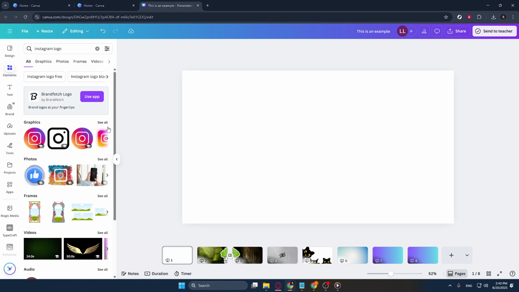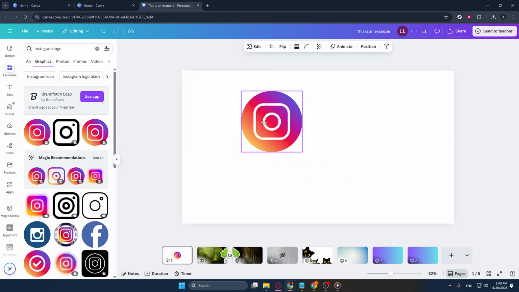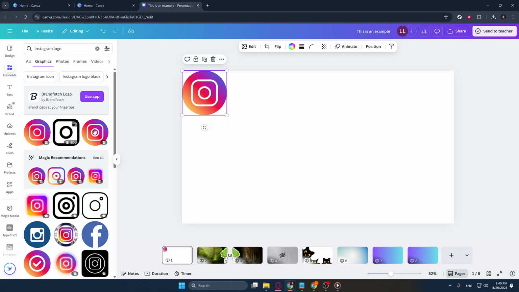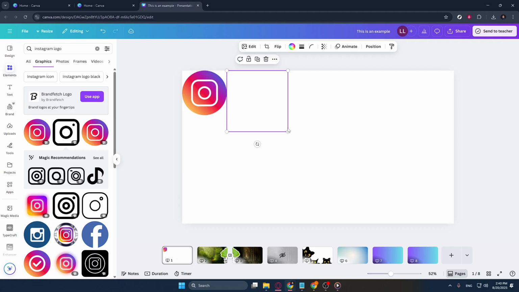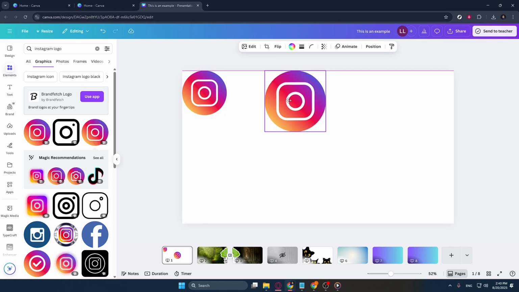You'll likely find various styles and colors of the Instagram logo, so take a moment to browse through them and decide which one best suits the theme and aesthetic of your design. Canva offers both free and premium elements. If you see a crown icon next to a logo, that indicates a premium feature, which means it's available to Canva Pro users or for individual purchase.